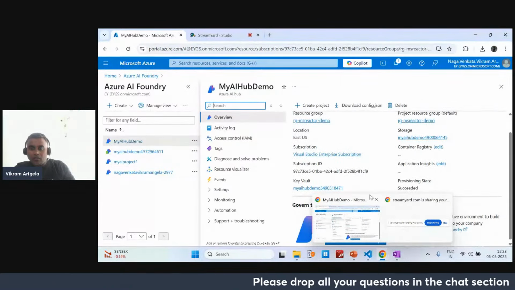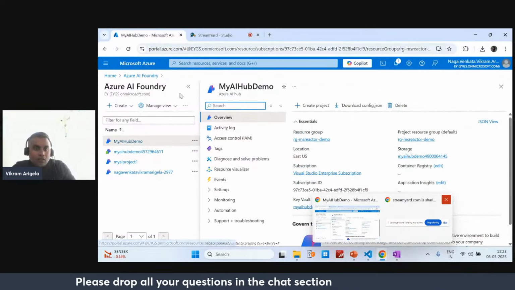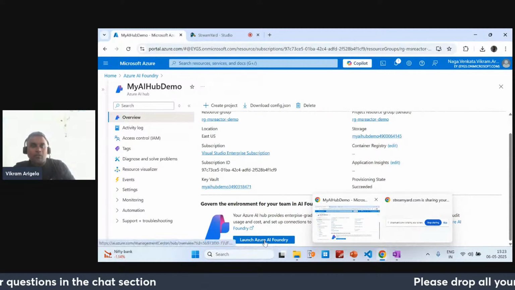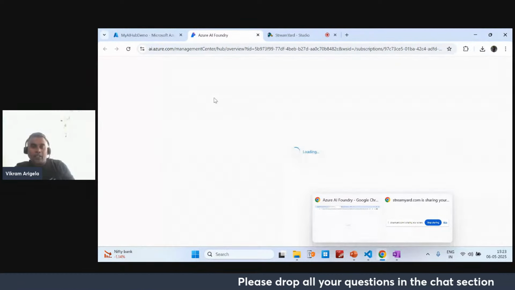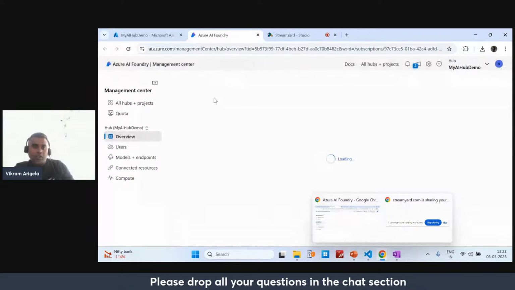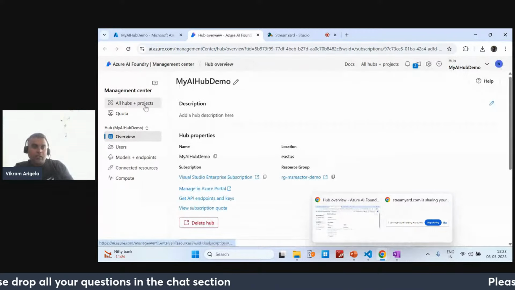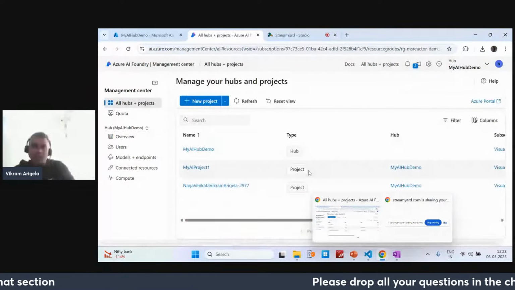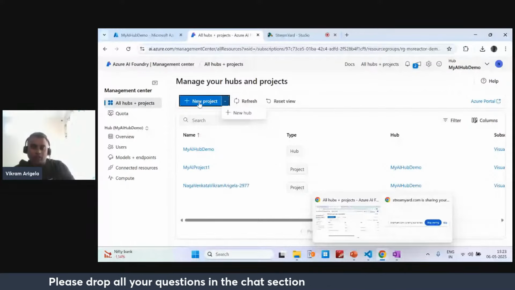And we will launch the Azure AI Foundry. So this is how, after creating a hub, you launch Azure AI Foundry, and you can see you can create projects under this. I've already created a couple of projects. You can always create a new project, right? When you click on new project, it will ask for your project name and what is the hub you wanted to use.